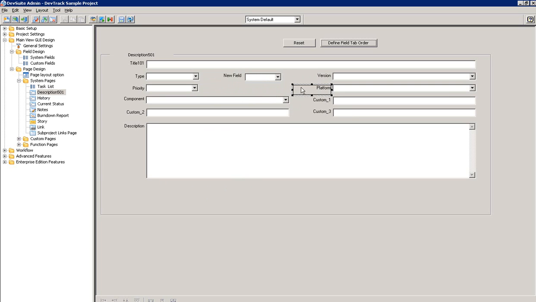Let's adjust the size so that it is visible, and maybe I can even make the component now shorter. So let's do that, and even adjust this layout. Maybe I want my platform to be a little shorter and displayed under the new field. So now I can make these changes, which basically will enable the users to even further personalize DevTrack for their use. And once I reload the web settings, you will see how this will look on the web client.